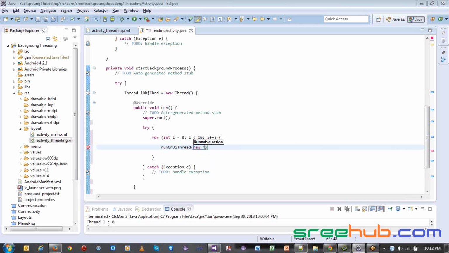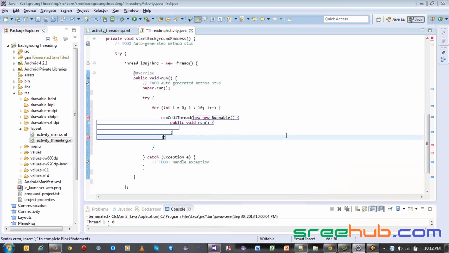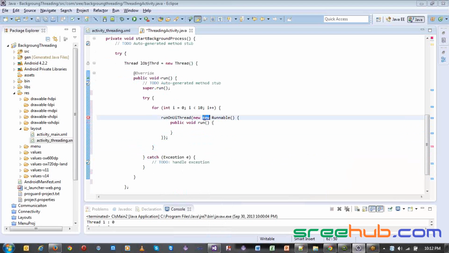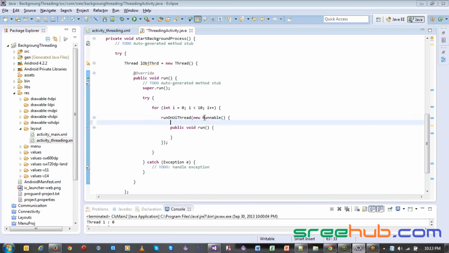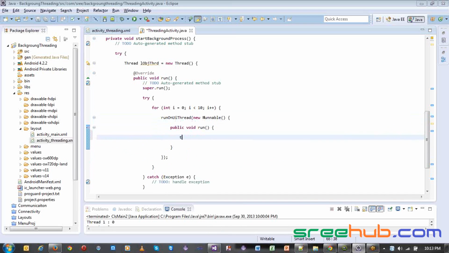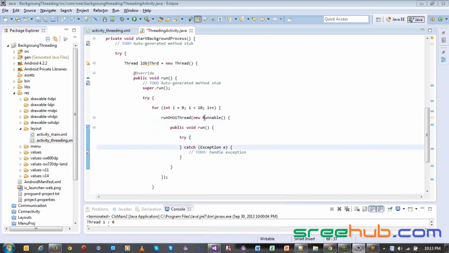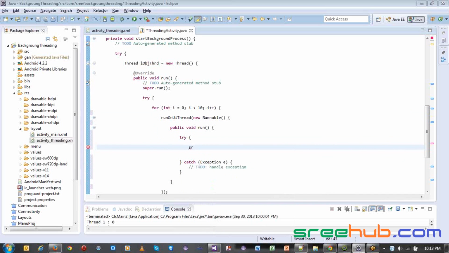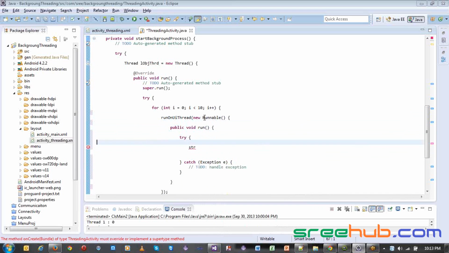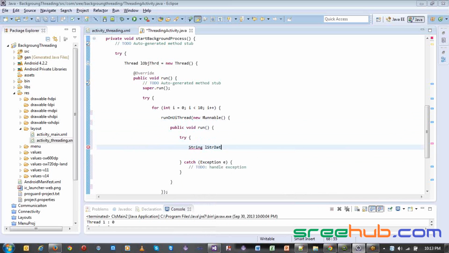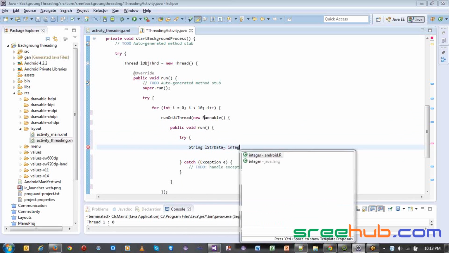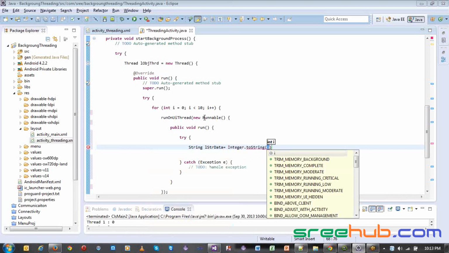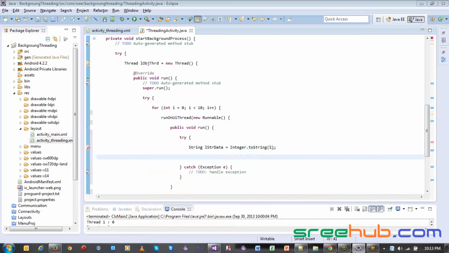I'm going to give new Runnable, where you can see it will directly give us an option to get the run method. Here in this run, I'm going to show the data on text data. So let me take a string here, which is lstr data, and I'll have to convert i to string, and then show it with lstr text data dot setText.